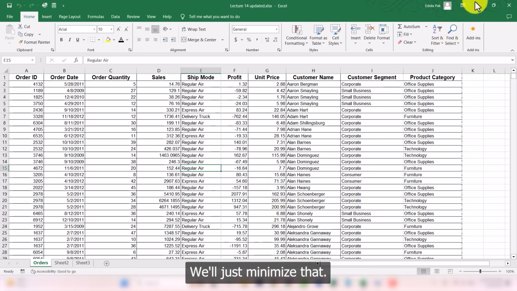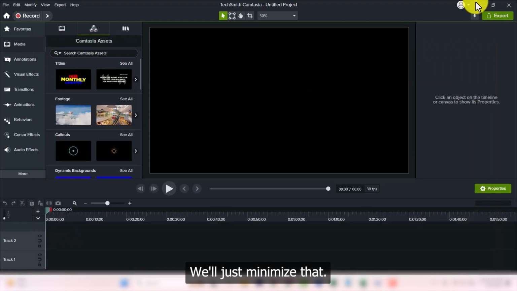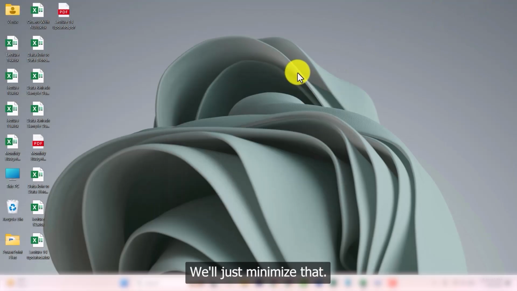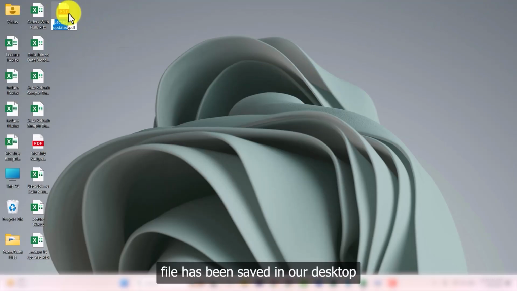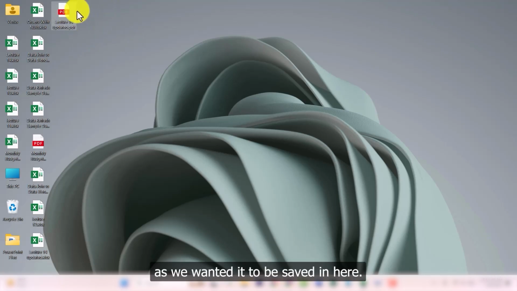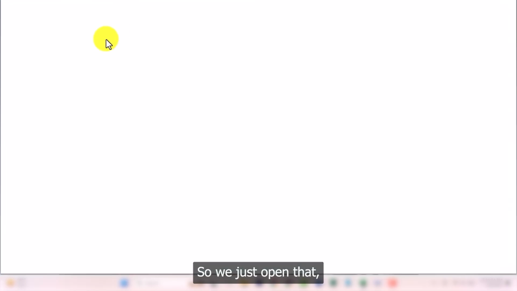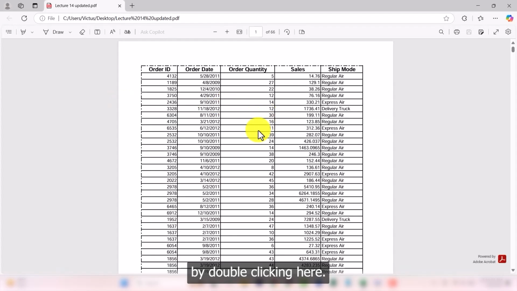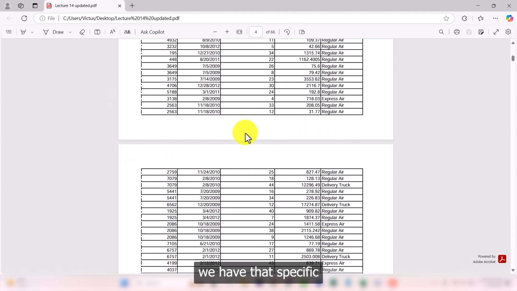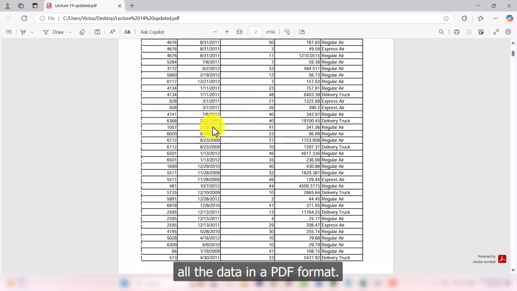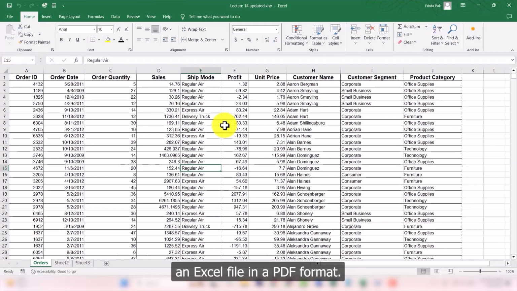So this file has been saved as a PDF. We'll just minimize that. Here you can see this file has been saved on our desktop as we wanted it to be saved. So we'll just open that by double clicking. Here you can see we have all the data in a PDF format. So this is how you can save an Excel file in a PDF format.